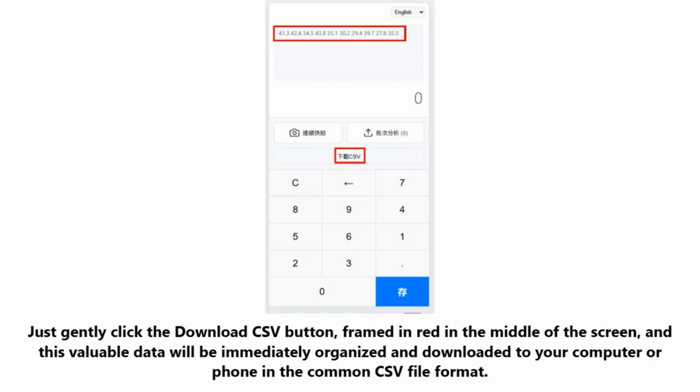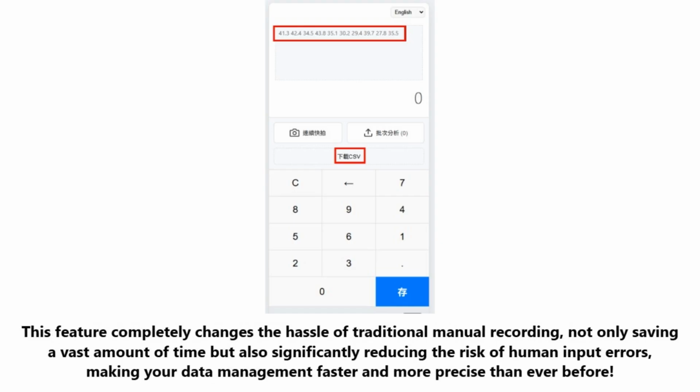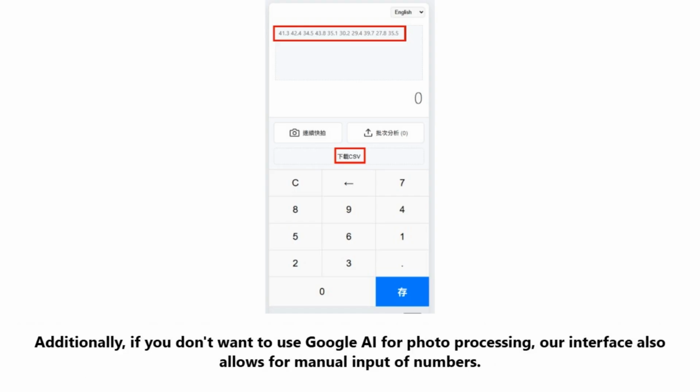Just gently click the Download CSV button, framed in red in the middle of the screen, and this valuable data will be immediately organized and downloaded to your computer or phone in the common CSV file format. This feature completely changes the hassle of traditional manual recording, not only saving a vast amount of time but also significantly reducing the risk of human input errors, making your data management faster and more precise than ever before.